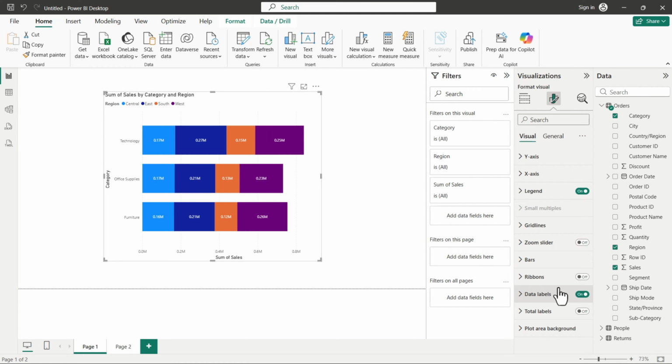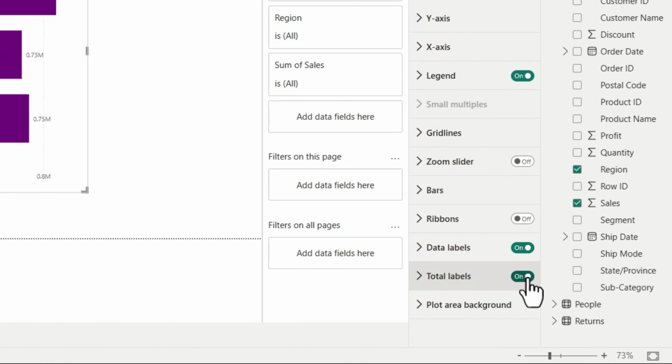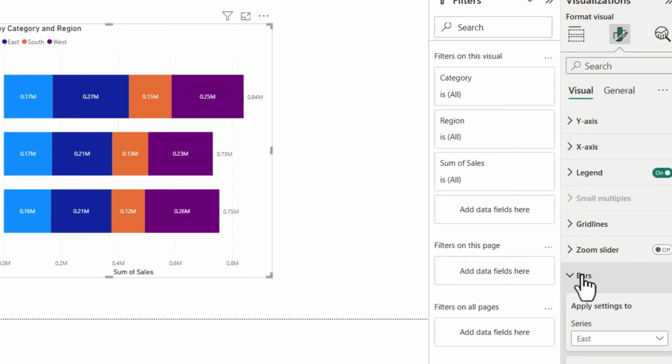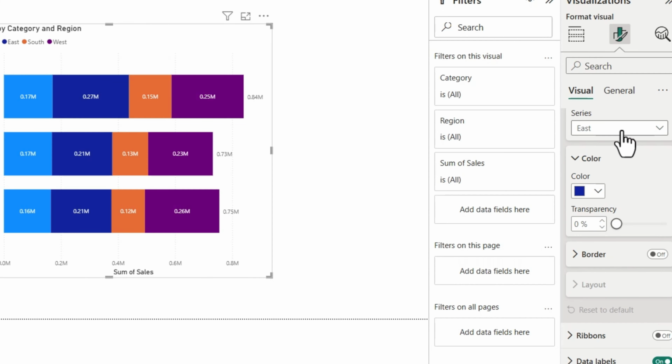However, it's still hard to tell what the entire product category adds up to. To fix this, look directly below and toggle the Total Labels option to On. Now, Power BI neatly displays the grand total sales amount right at the end of every bar. If you want to match your company's branding, you aren't stuck with these default colors. In the Formatting pane under Bars, you can click on any region and change its color to whatever you prefer.